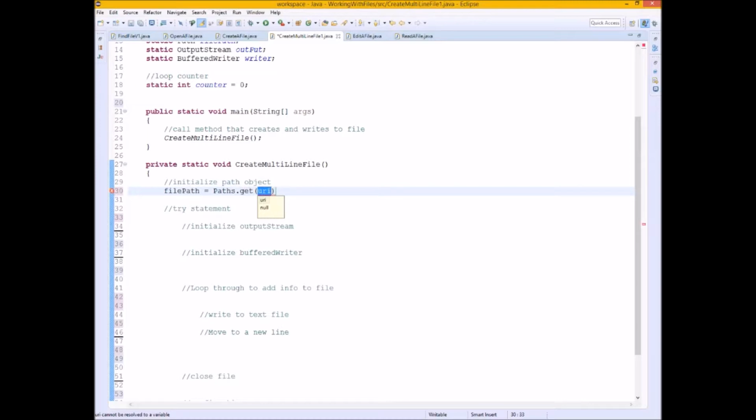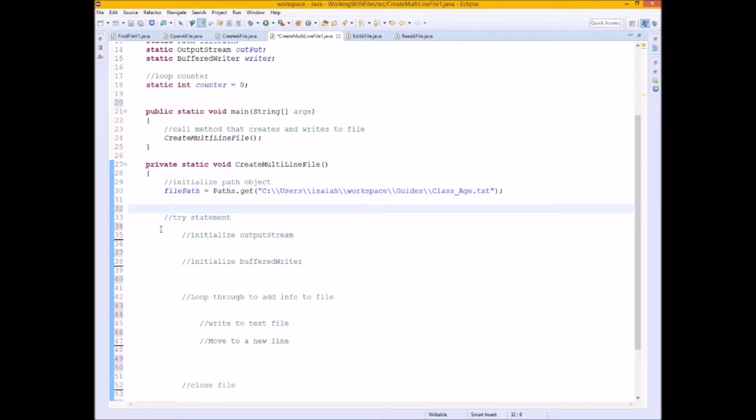And then wherever you're going to save the file, just put it in here. I'm putting the absolute path of the file. And I put my semicolon here. And then the next thing we want to do is our try statement. The reason we need a try statement is, just in case something happens, we need to let the compiler know how to handle that. So try.